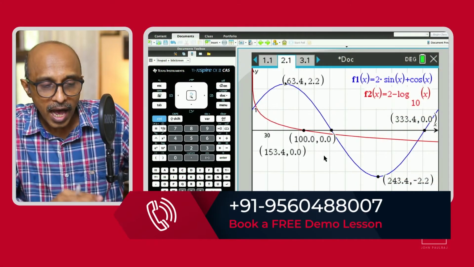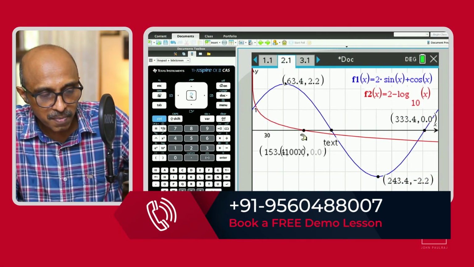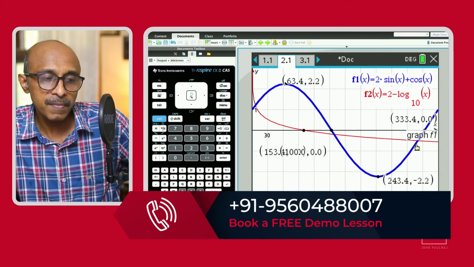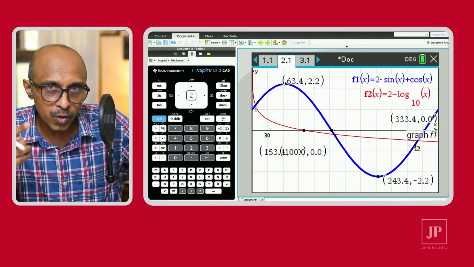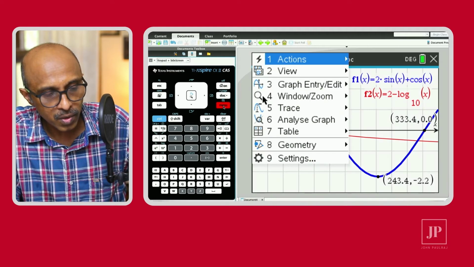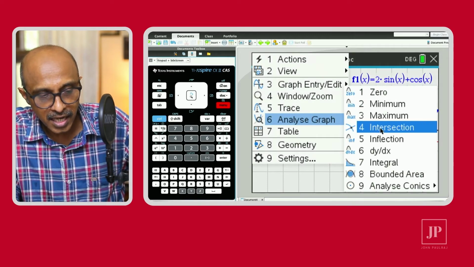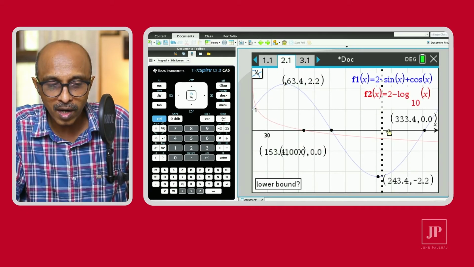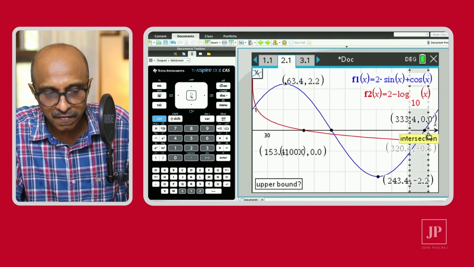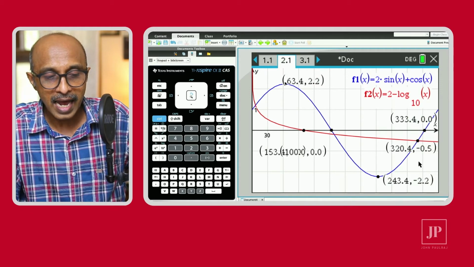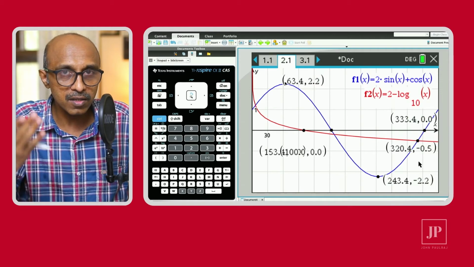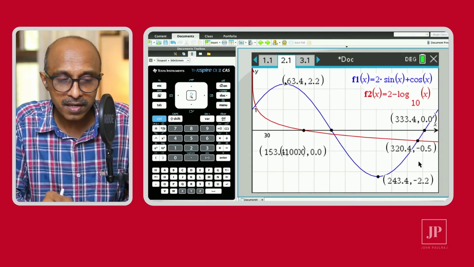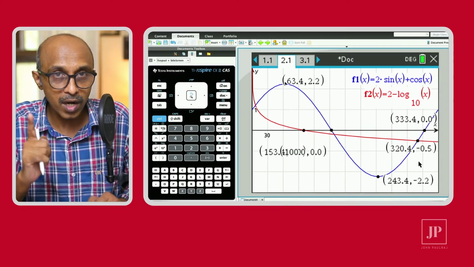Let's do it. So as you can see, these 2 graphs are intersecting in 3 points. This is 1 point, this is another point, and this is the 3rd point. Okay. Now I'm going to first show the technique that I'd shown you earlier, which was menu, analyze graph, intersection. And when we click intersection, it will give me that prompt for lower bound or upper bound. So if I do that, it gives me the first point of intersection. All right. I'll have to do the same thing 3 times to get the coordinates of the 3 points of intersection. There is another way to find all the 3 points of intersection in one go.